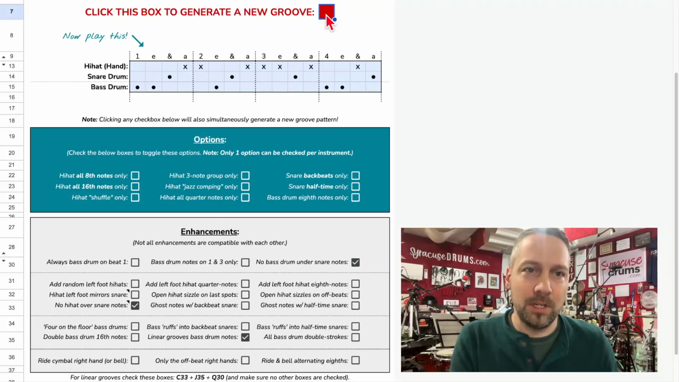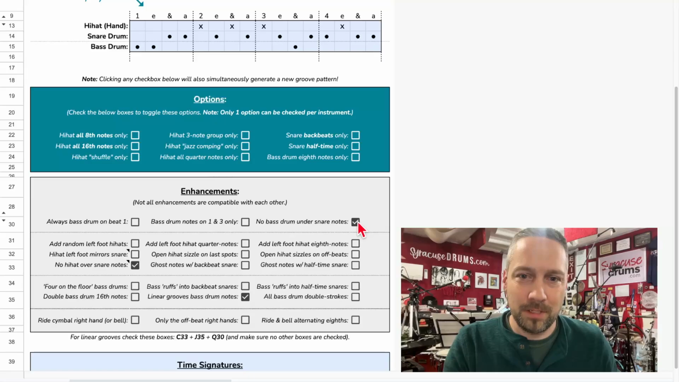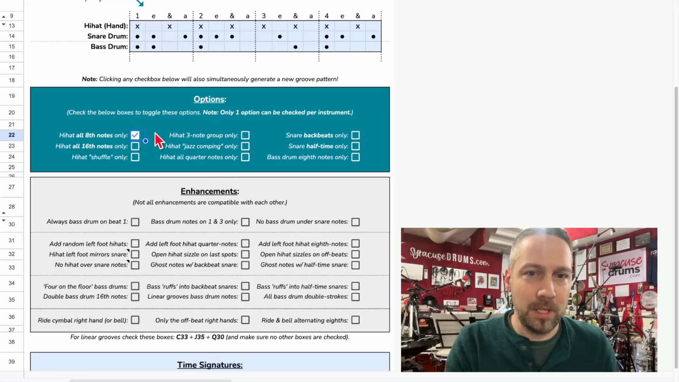And now look, we're generating completely random linear grooves. And essentially just go until you find one you like. And we'll talk about how to save it in a minute. Let's turn these off. We'll come back to our more standard grooves here. So let's go back to maybe eighth notes. We'll do backbeats again. Let's do these common metrics here.